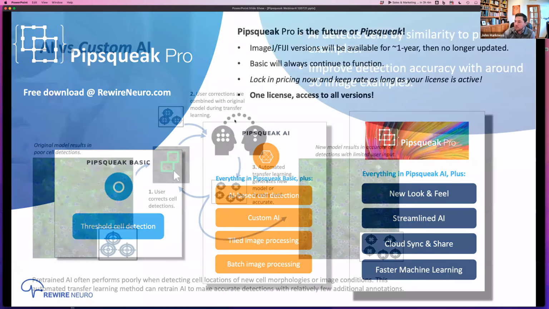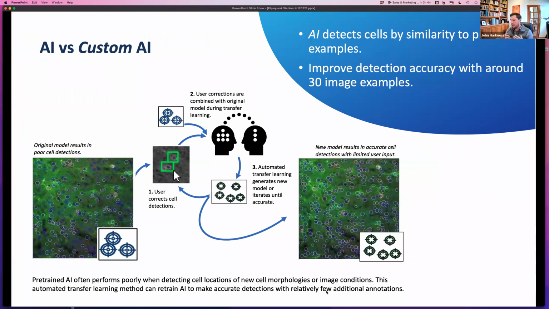Really, the accuracy of AI is going to be dependent on what the AI has been trained on. And so this is an important step in a user showing Pipsqueak what they're looking for. For example, Pipsqueak comes ready to go out of the box with a number of custom models that, like we saw in those last images, are looking for objects that they've seen before.